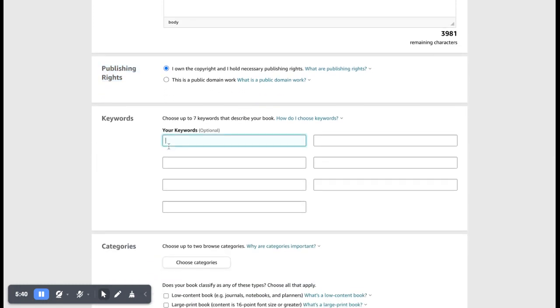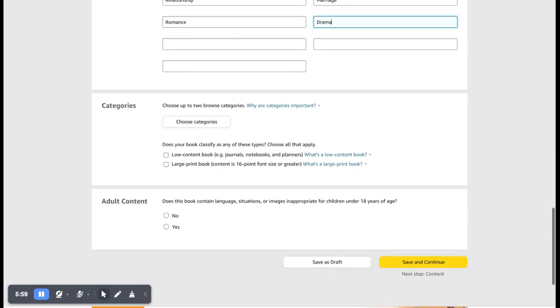Now, keywords here is optional, but if you want people to be able to search up your type of book, then you can put in the type of keywords that you think will go with your title. All right, I'll just put 4. You can put up to 7 in that box.